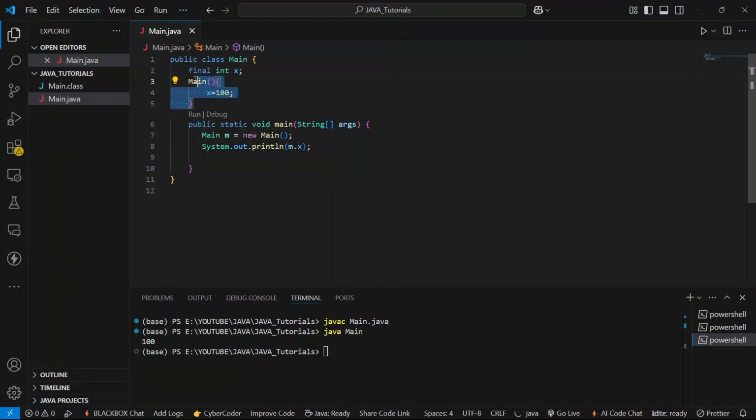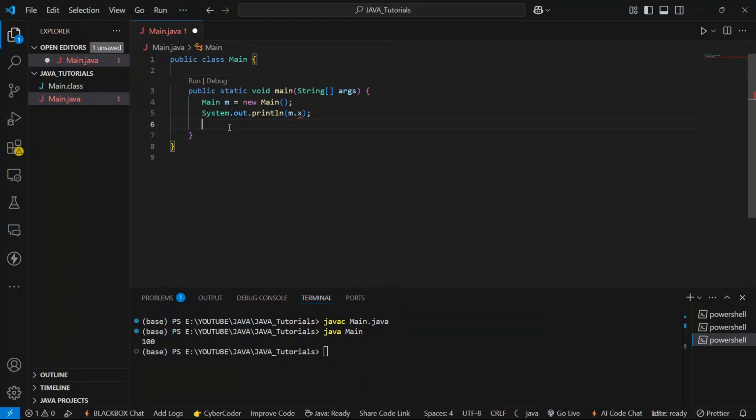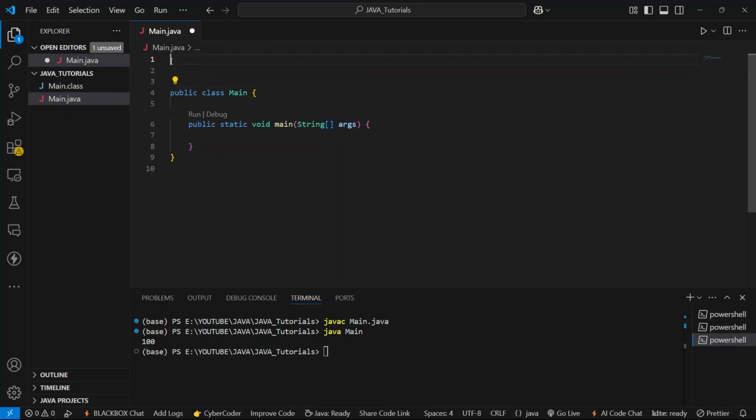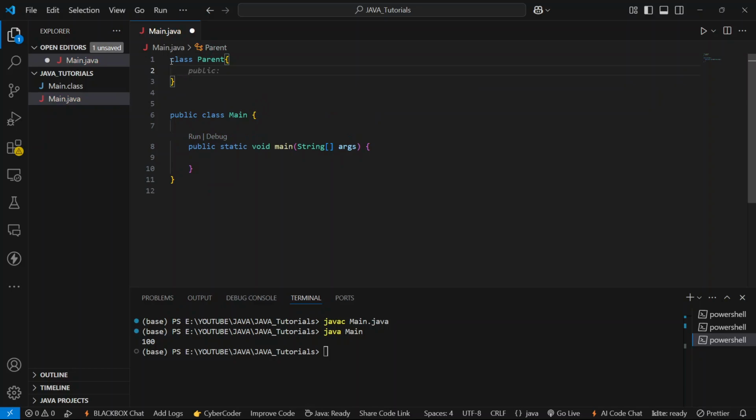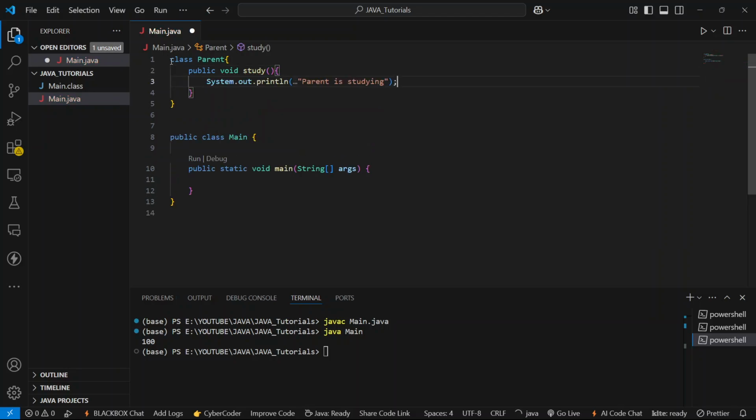Here I'm taking class Parent and declaring a method. The method is public void study, and in that, the parent declared that the child must take MBBS, that is medicine.